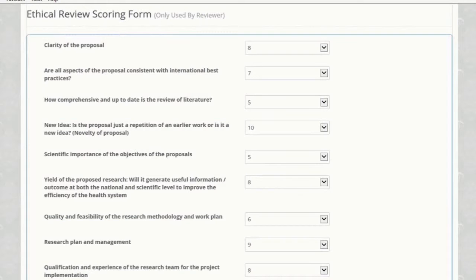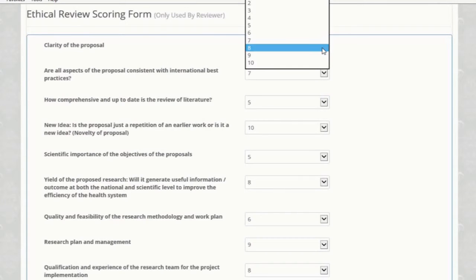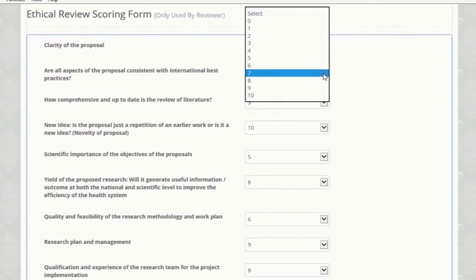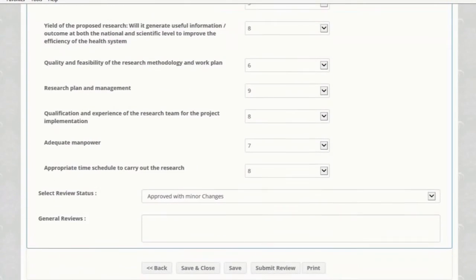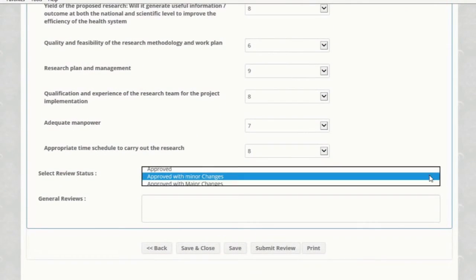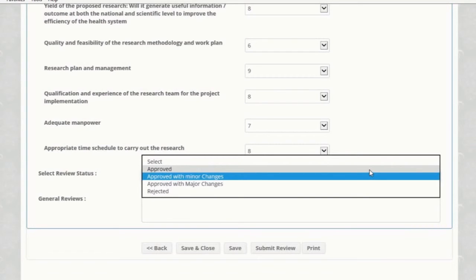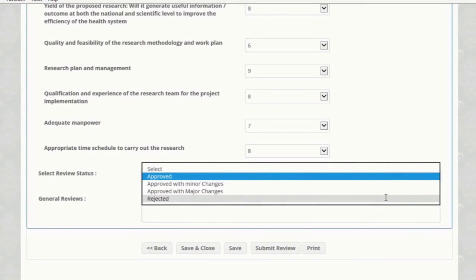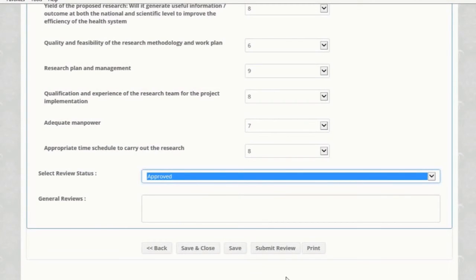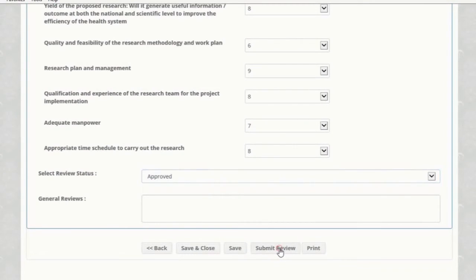At the end of the review panel, there is a section for the reviewers to give an itemized score for the proposal. Each item is scored out of 10 using a drop-down score ranging from 0 to 10. The reviewer also has to give a decision on the acceptability of the proposal. The options are approved as presented, approved with minor or major changes, or disapproved. After completing the review, the reviewer clicks Submit, and this completes the review process by the reviewer.